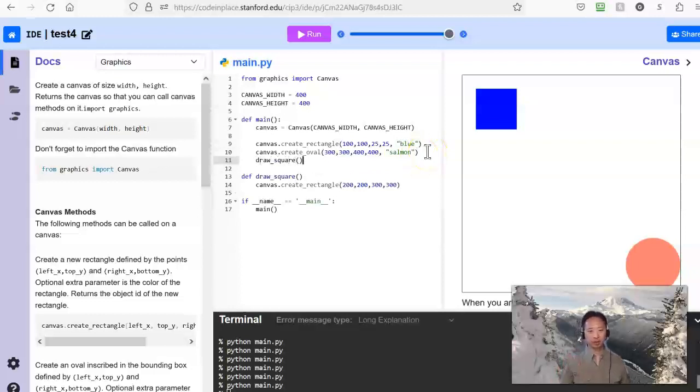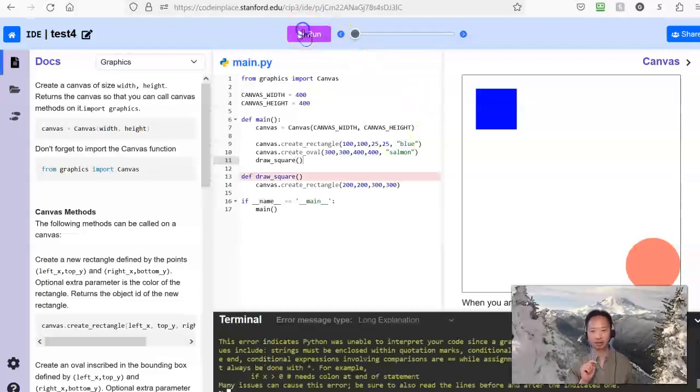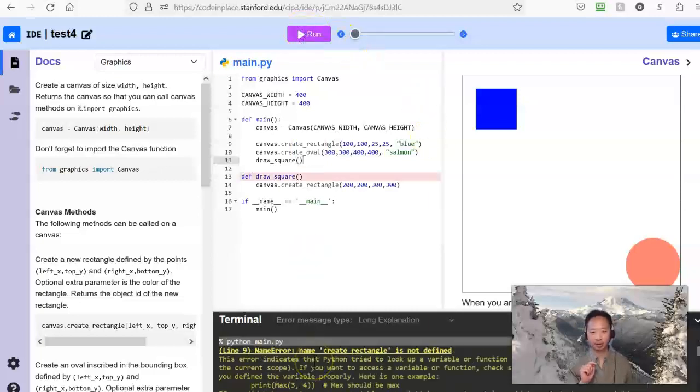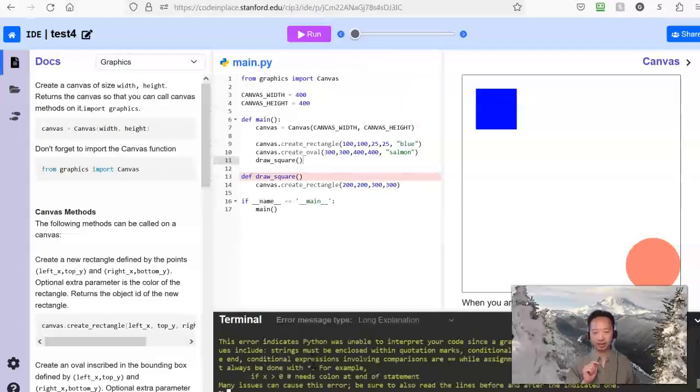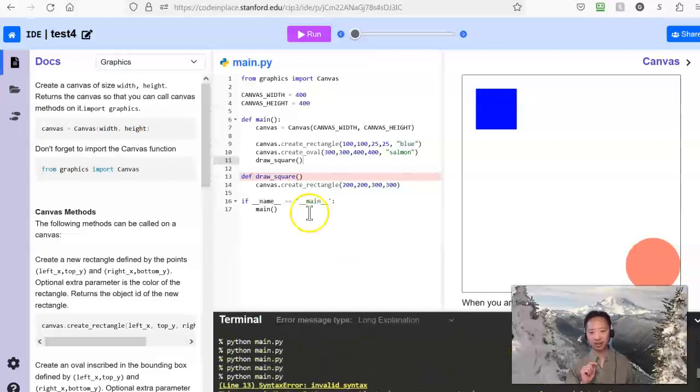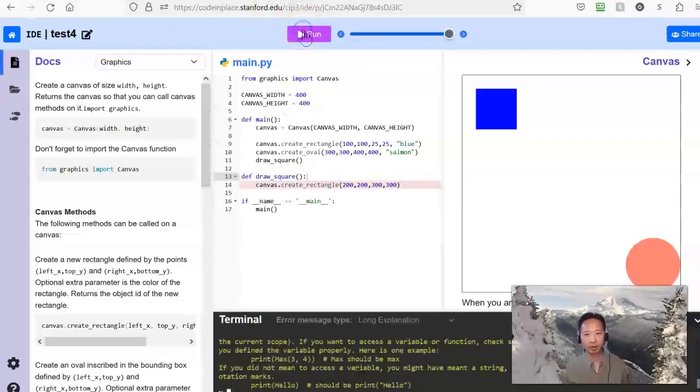Now this is not going to work. Think about why this is not going to work. Did you figure it out? Let's try it. Okay, big error. Syntax error, line 13. Oh, always forgetting my colons.